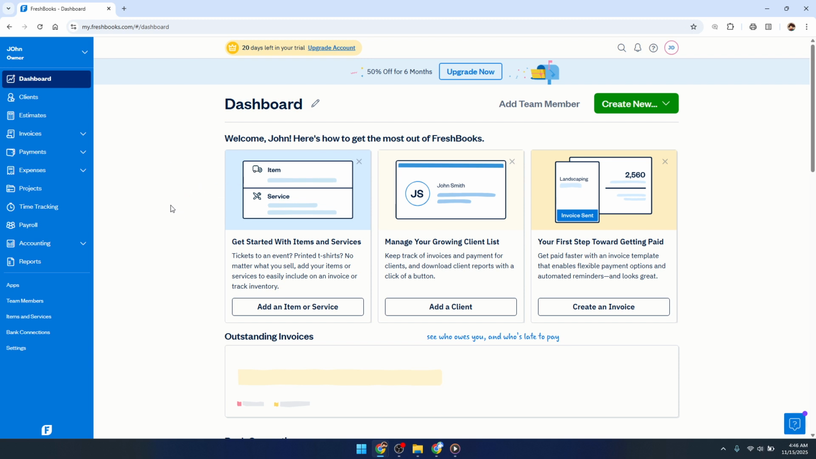By following these steps, you'll be well equipped to keep your bookkeeping organized and efficient with Freshbooks. Whether you're managing clients, tracking expenses, or generating detailed reports, Freshbooks can help streamline your financial management process, giving you more time to focus on growing your business.